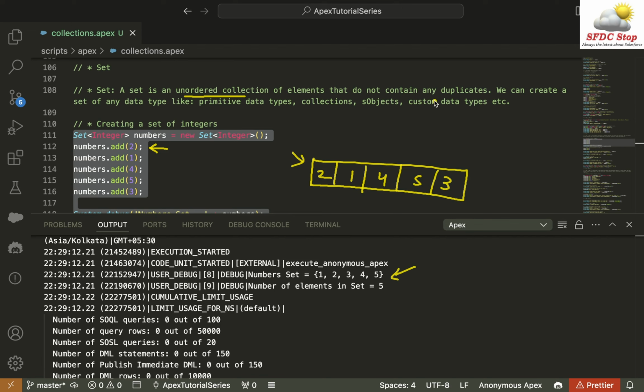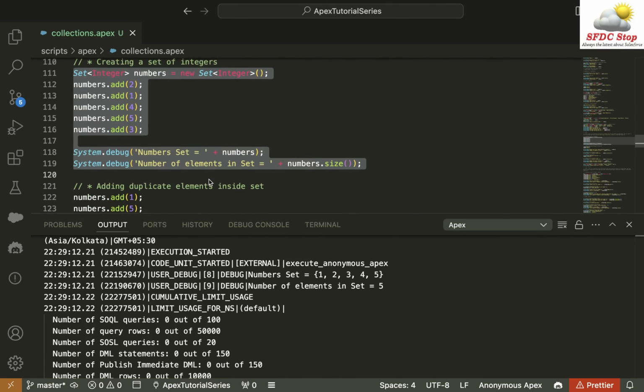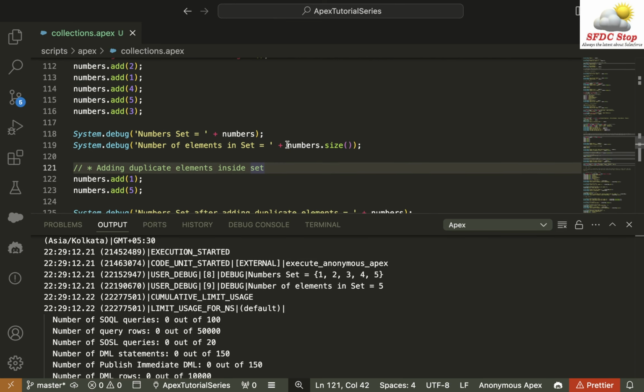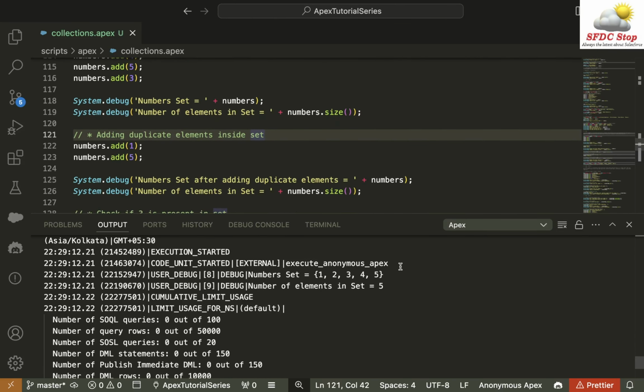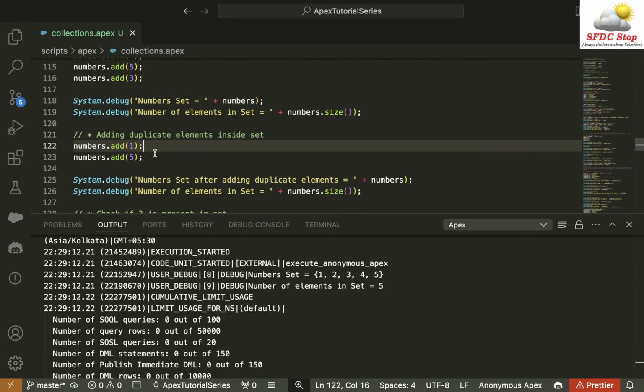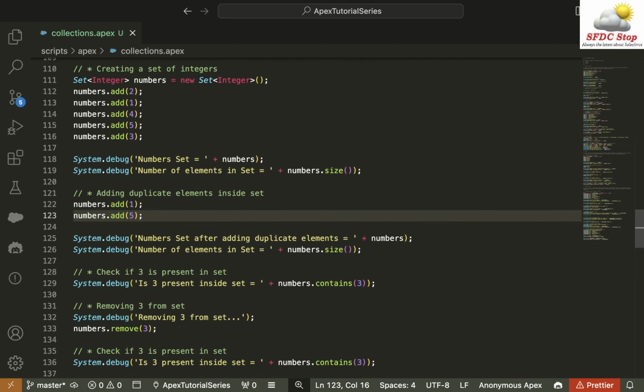The next thing that we understood is that a set cannot contain any duplicates. As of now, we have 5 elements inside our set, and all these elements are unique, 1, 2, 3, 4, 5. So we haven't added any duplicates yet. Now let's do one thing. We are going to add duplicates to our set, and we'll see what happens. As of now, my set contains 5 elements, 1, 2, 3, 4, 5. And now I'm going to add 1 again, and then I'm also going to add 5 again to our set. Let's do this, and let's see what will happen.